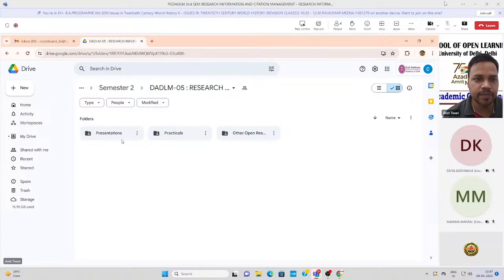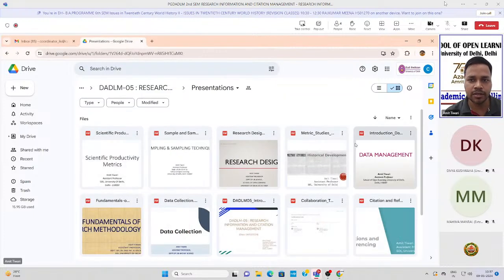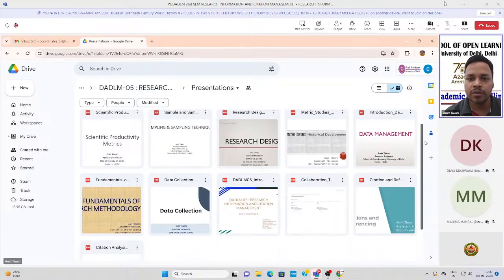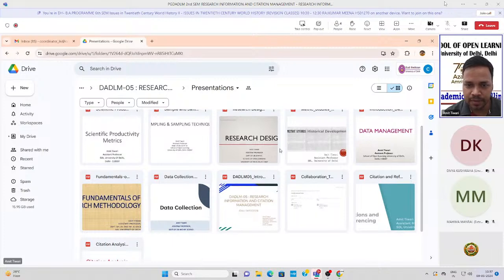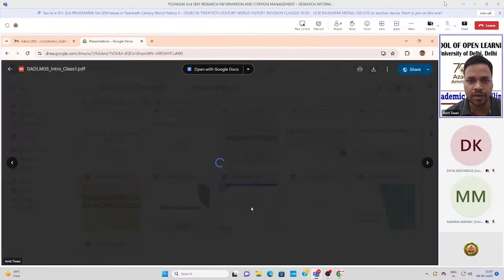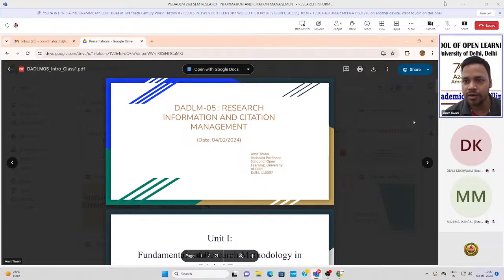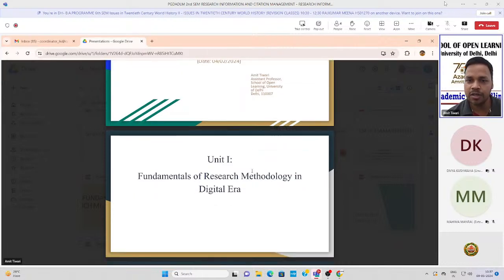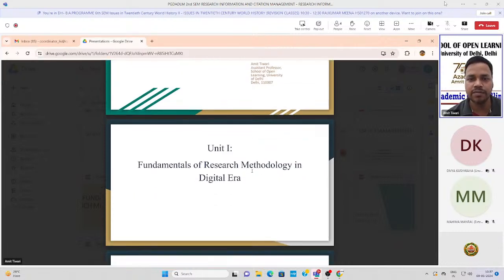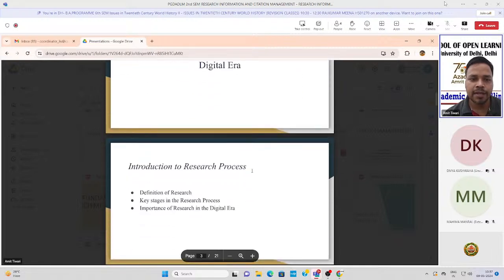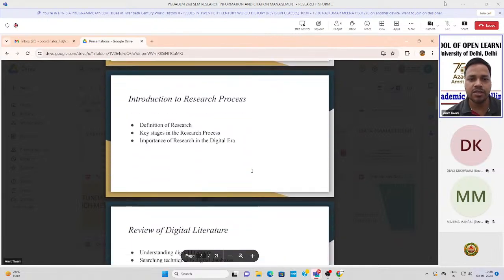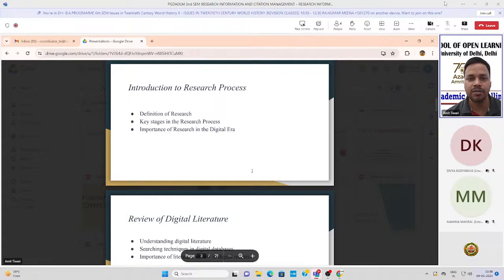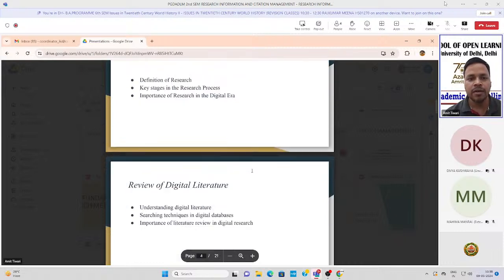So I have shared the presentations here. You can see the major components which we have discussed in this semester. First of all, in the first class, we discussed the overall curriculum and framework on which we were supposed to work. So fundamentals of research methodologies in the digital era was the first unit, and we initiated with that. In that, the basic definitions, key stages, research process, importance of research in the digital era, and all the related stuff we discussed.